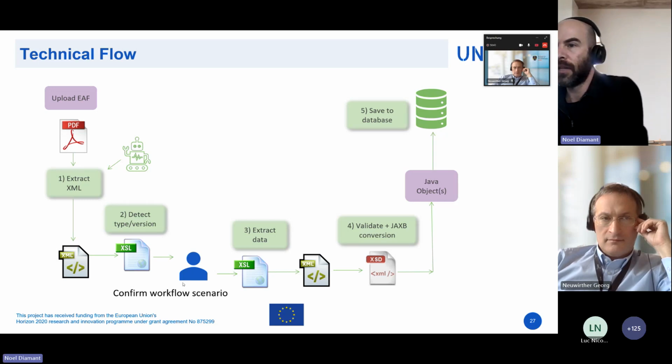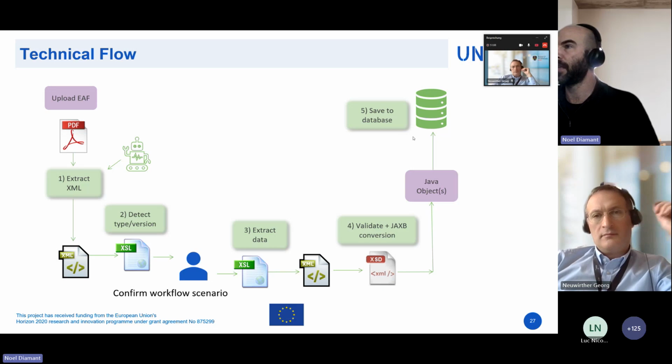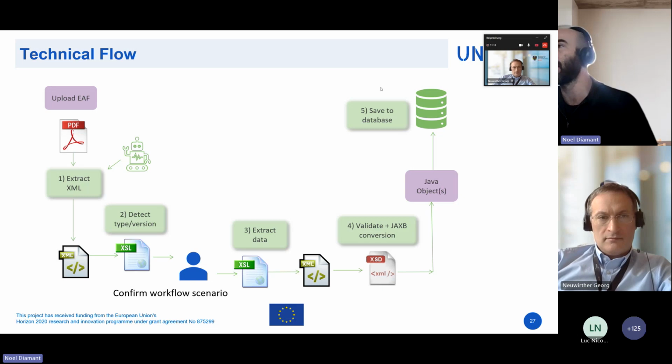After that, we do need a little bit of human interaction that confirms the workflow scenario that should be started through this system. But then again, we use mainly XML and transformations of that XML to extract the data that we want. And we convert this data into Java, because Java is the language we've been implementing at the agency now for a long time. And we save this to our database. We start workflows, we create procedure folders, and then we start to involve people actually looking at this from a more validation perspective.